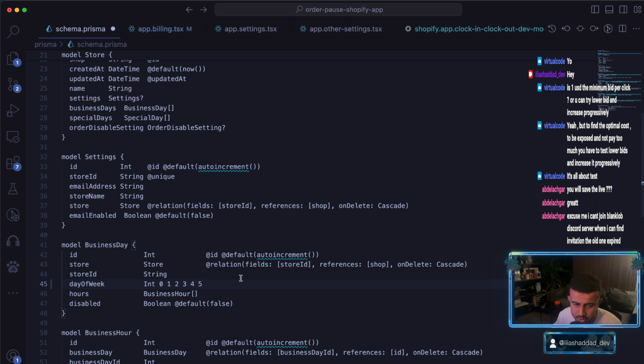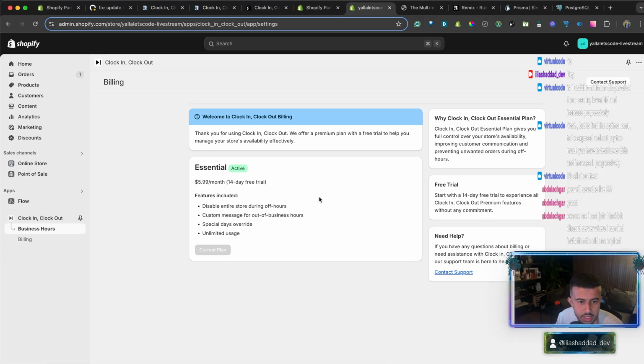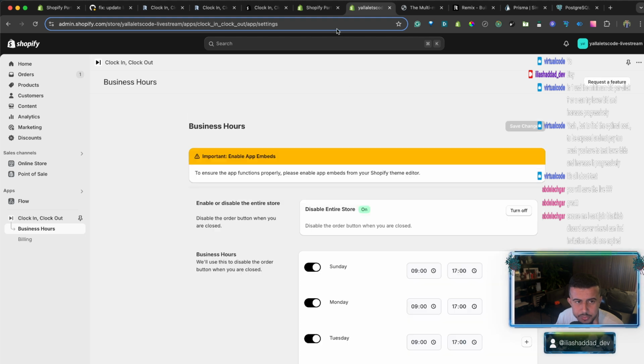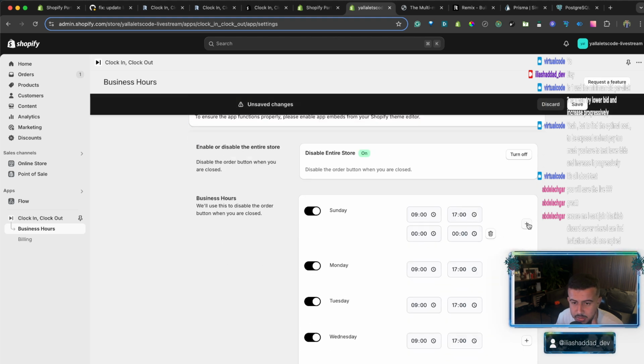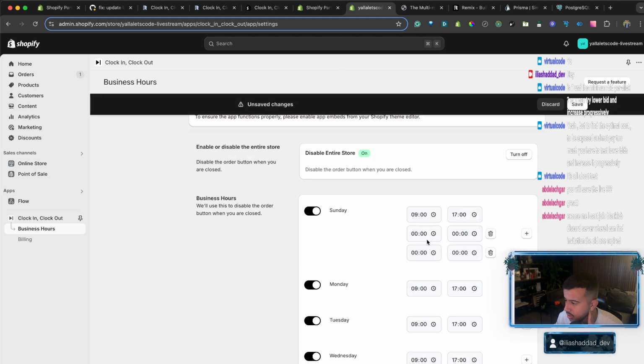either 0 for Sunday, 1, 2, 3, 4, 5, and 6 for Saturday. So instead of a string, it will be an integer. We have the hour, so each day can have multiple hours, as you can see here. If we go here, you can add multiple slots on each day.